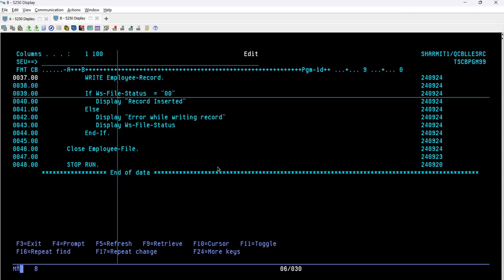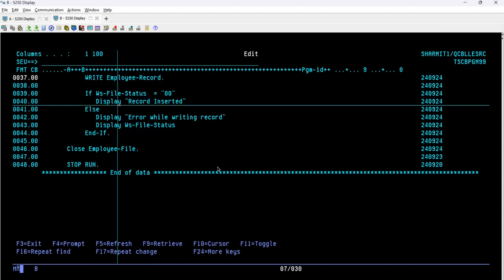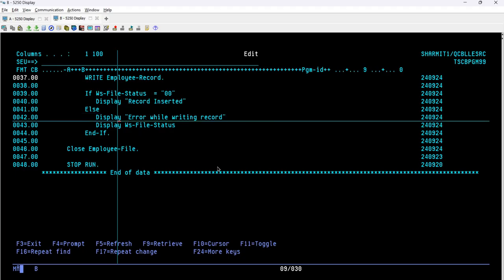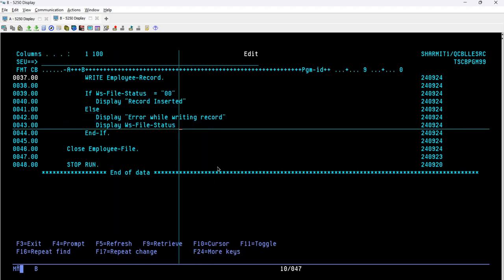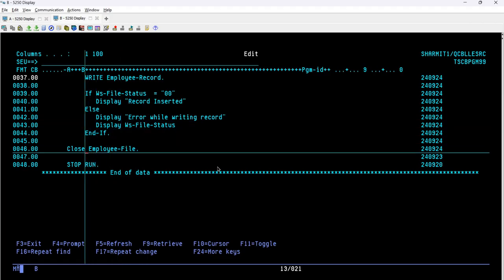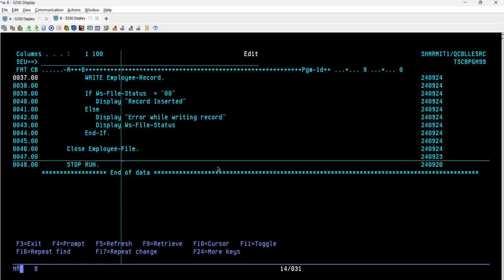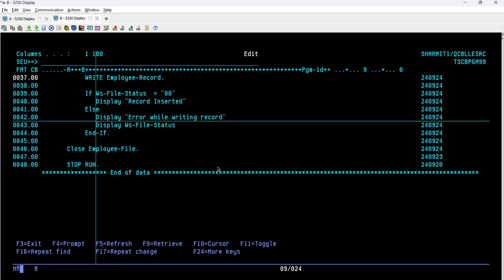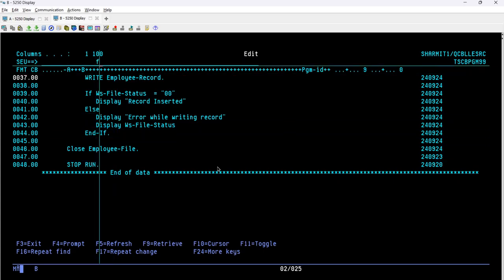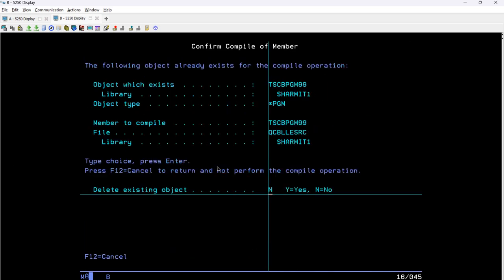Fine. Now after writing the record, we are checking if WS-FILE-STATUS is 00, that means the record is inserted successfully, so we will print the message record inserted. Else we will print the message, display error while writing record, display WS-FILE-STATUS, end-if, and close file employee file and stop run. Clear? So let's compile this program and see what we get as an output.